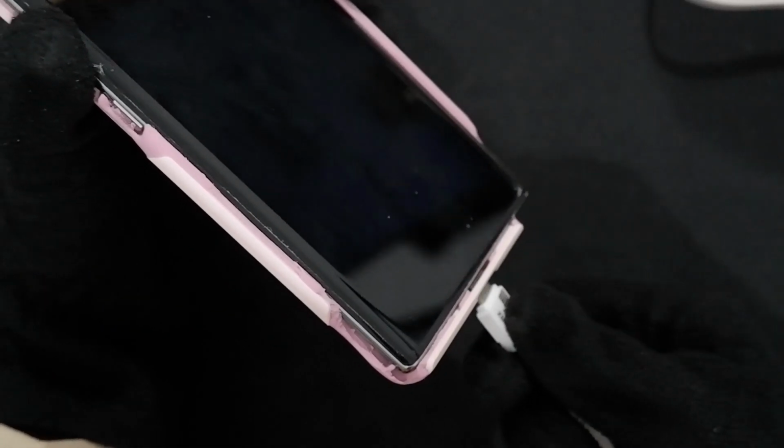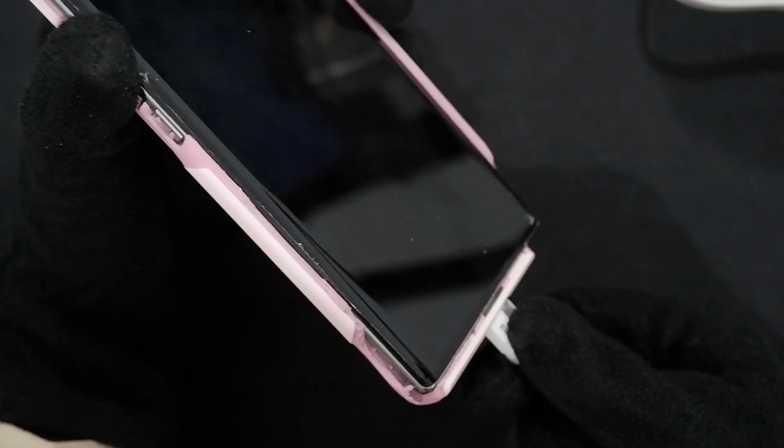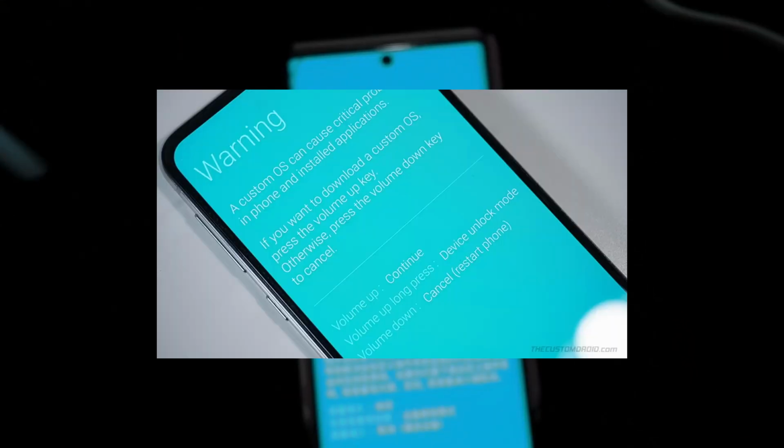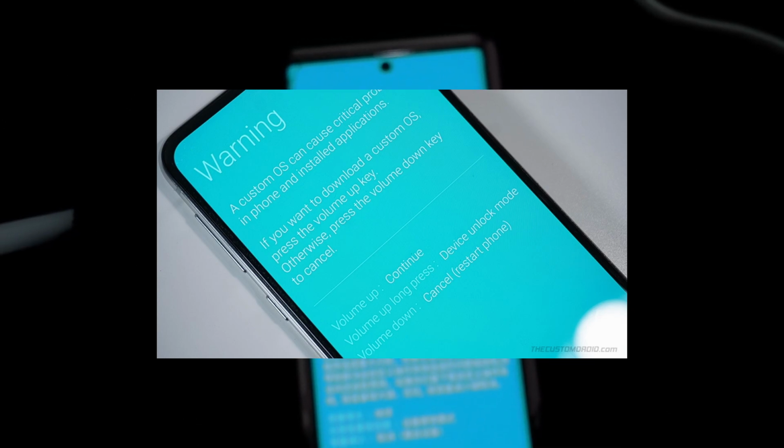Which in the case of Galaxy Note 10 Plus, what you have to do is press the plus and minus volume key, the up and down volume key, which I could kind of just mash with my hands, and stick the USB cable in. It should turn on with a completely different screen like this. Warning, a custom OS can cause critical problems in the phone and install applications. If you want to download a custom OS, press the volume up key.